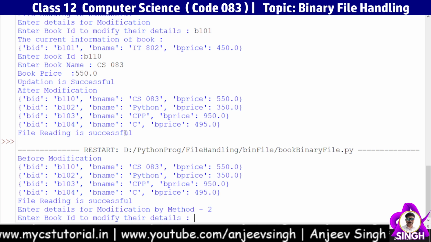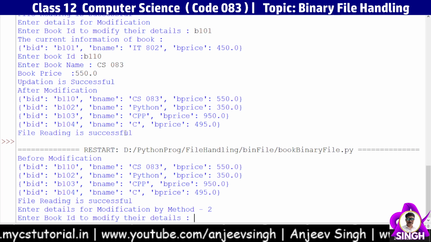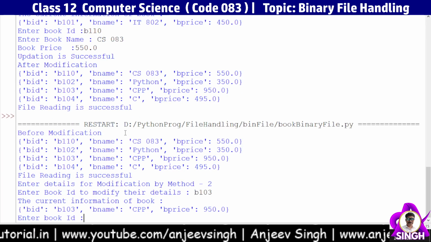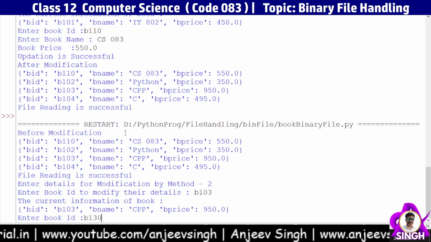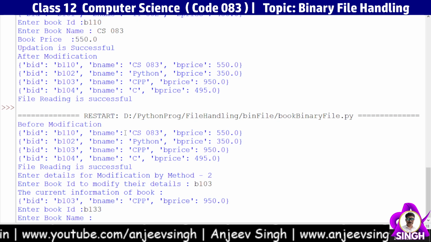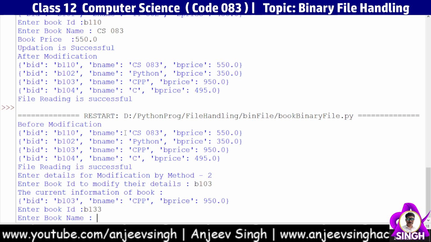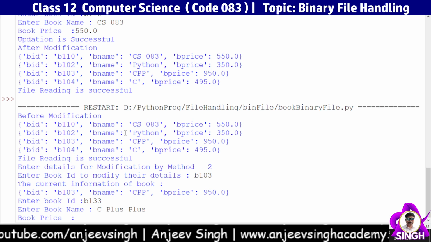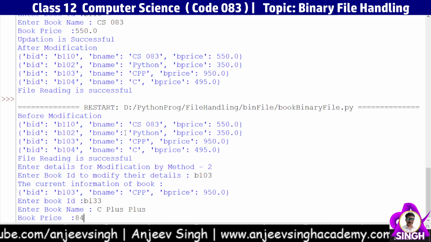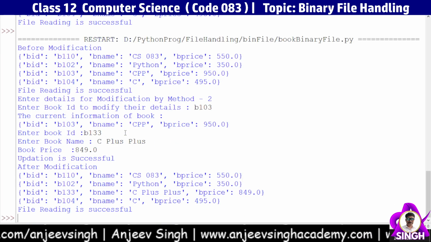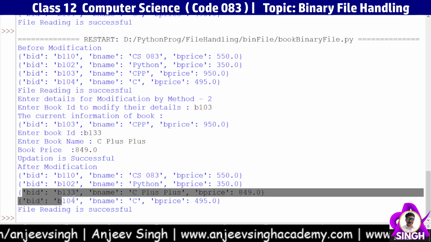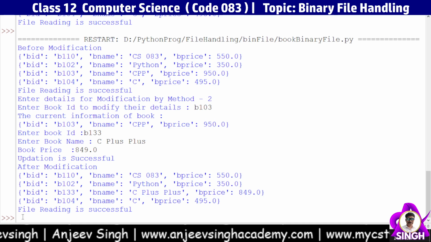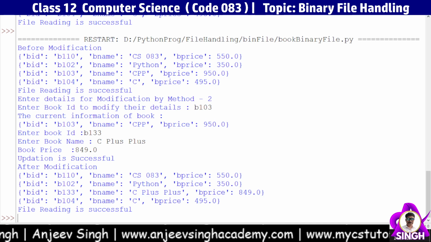Next, enter book ID to modify the details. So this time I am going to change B103. So this time I am giving B133, and for book name I am putting here C++. Book price I am giving here 849.0. Okay, and now look at this. Record updation is done. So this way you can update the records. I hope it's clear to everyone.